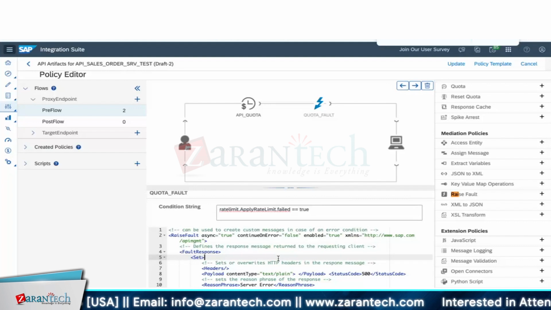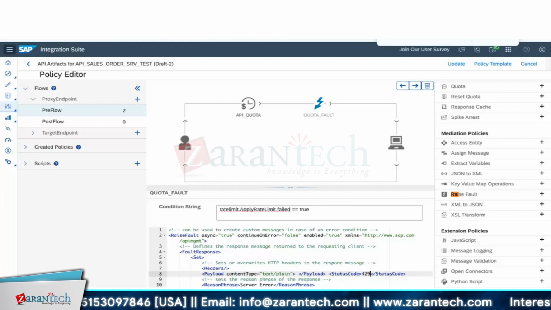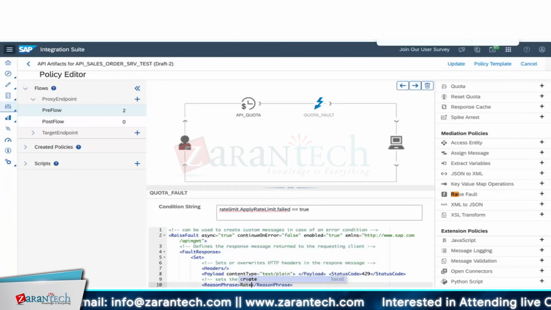Here you can construct your own payload message, or your own JSON message too. If you want to define your payload protocol, it can be text slash plain, which is going to give a plain message. If you want to give a response in XML, you can even give the response in XML. And you can give the status code also. So instead of 500, if the rate fault is true, then generally you can set the status code to 429. And instead of internal server error, you can give rate limit exceeded. So this will print the actual payload.